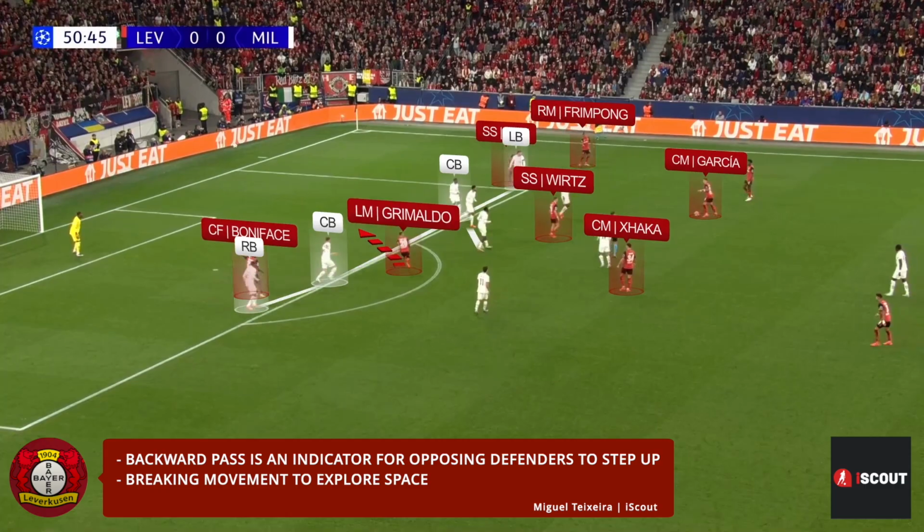After a backward pass from Frimpong to the central midfielder, those offensive coverages we talked about, Milan's defensive line pushes up the pitch to try to break out of their low block, while at the same time trying to leave Leverkusen's higher players in an offside position. At this precise moment, Grimaldo, who is coming from deep, accelerates immediately with a breaking run to create a surprise effect and become a solution to break through the opposing defensive line.